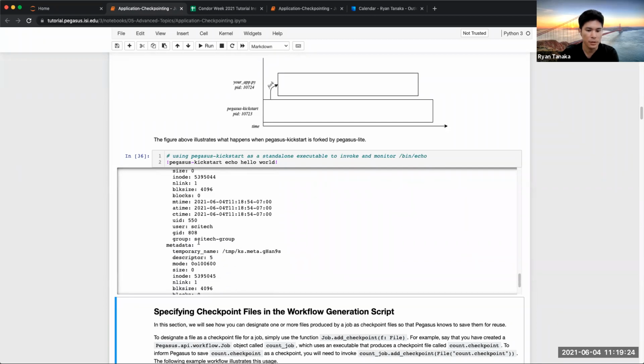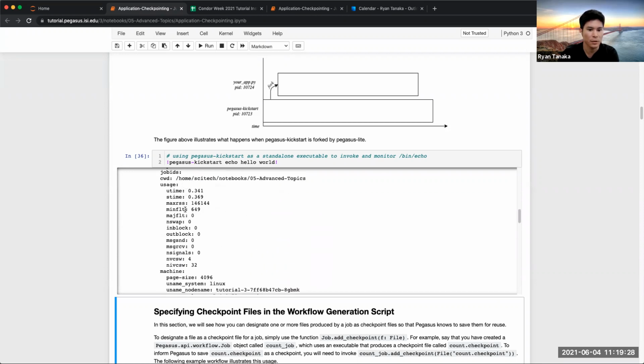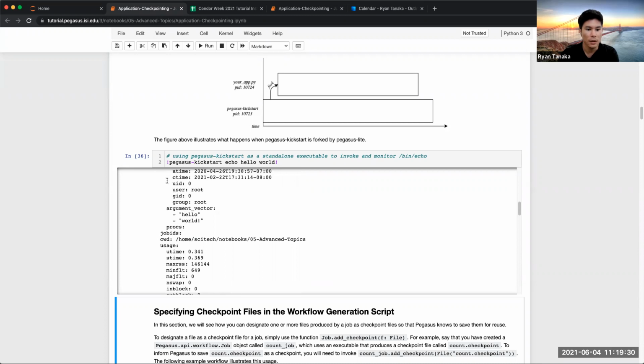And all of this information is visible to you using our Pegasus tools if you needed to look back at this job and see what happened.